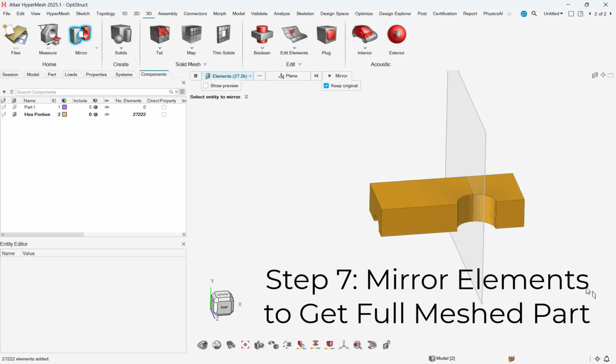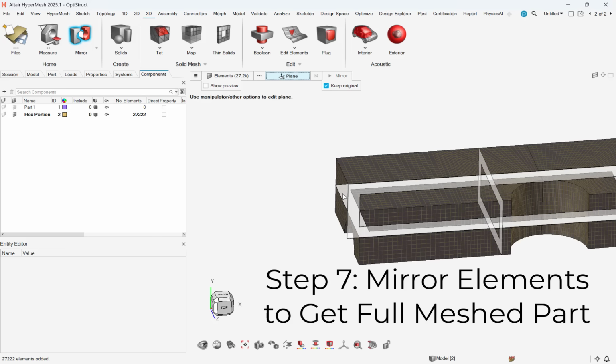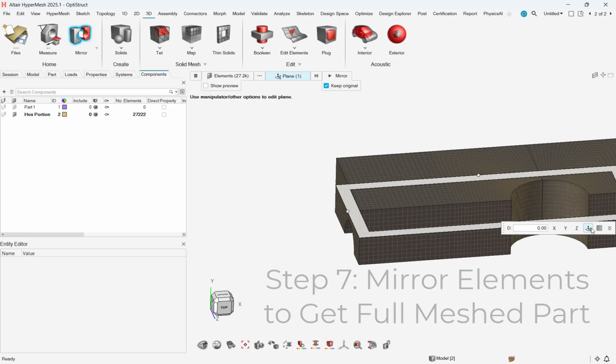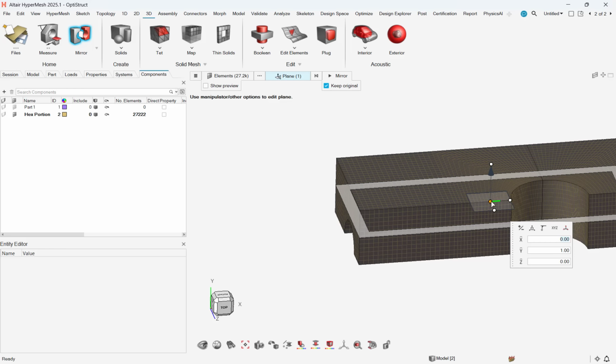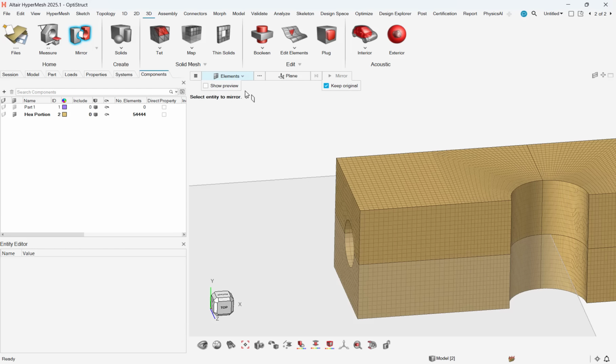I now just need to mirror the rest of the bracket using the same mirroring command. Mirroring can be done by selecting the elements and then selecting the appropriate plane and snapping to the node associated with it.